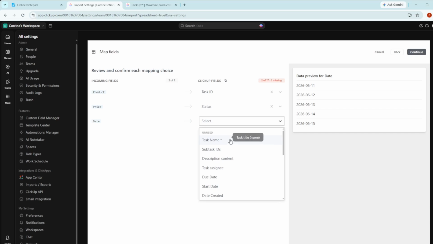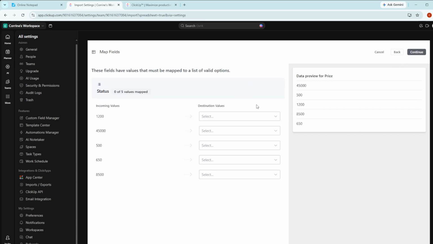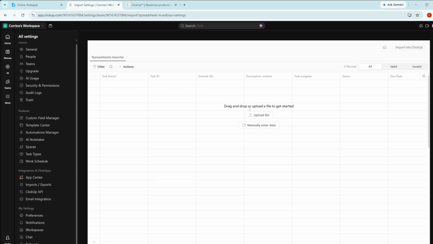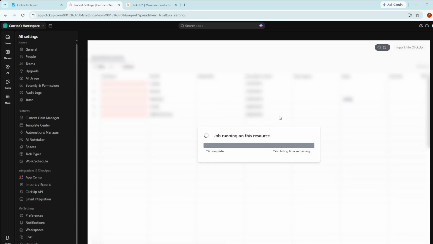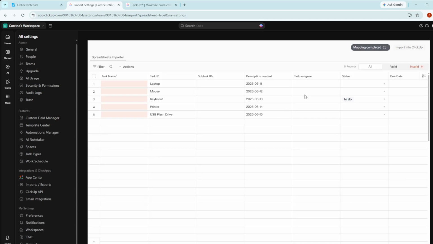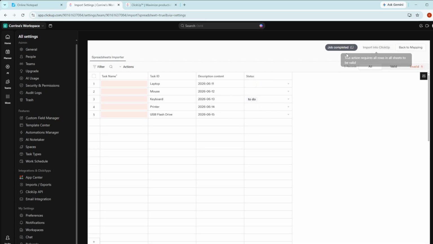If your spreadsheet contains columns with multiple values separated by commas, ClickUp will prompt you to handle these specifically. Otherwise, you can simply proceed by clicking Next. The import process will commence, and you just have to be patient while it completes. Once everything is done, ClickUp will send you an email notification confirming the import. You can then view your imported tasks by clicking on Spreadsheet Import.